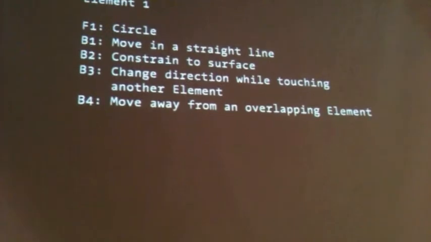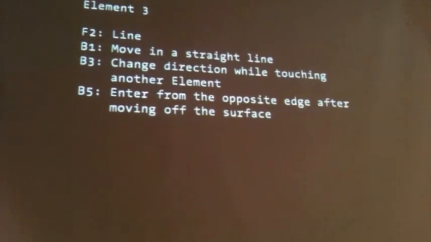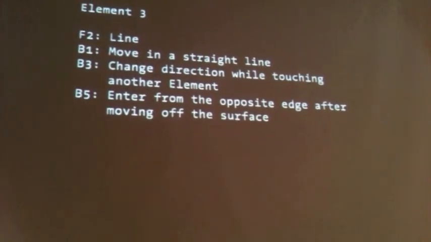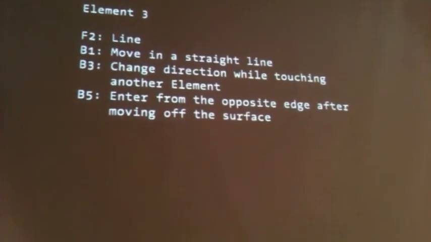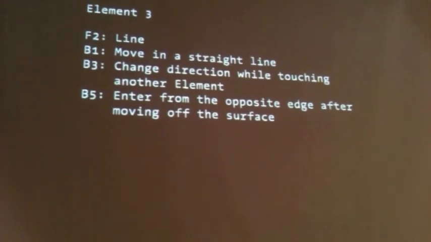So this is, again, element 1. And this is element 3. Element 3 uses a line as its basic element. And we have the addition of behavior 5, which is enter from the opposite edge after moving off the surface. So this makes a toroidal geometry in a conventional plane. This is element 3 executed as a diagram.